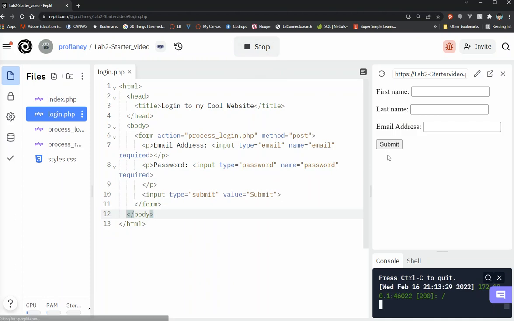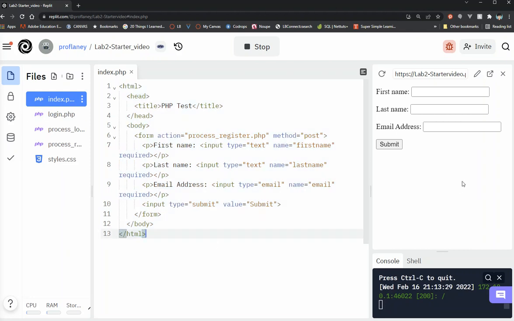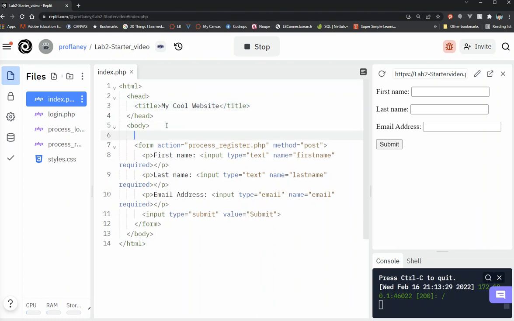Okay, so if I go to run this, now here's the thing, because like I told you, REPL requires everything to start from our index page. We're going to have to link to our login page from our index page, which makes sense because typically we're going to have like a register or a login option. So my cool website, and then I'm going to just put a little paragraph here that says register or sign in. Okay, so my sign in is going to link to a href equals login.php.